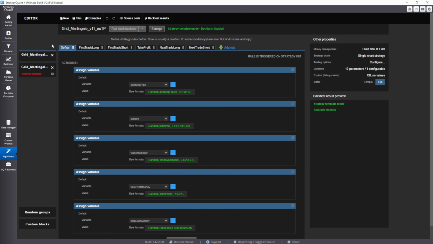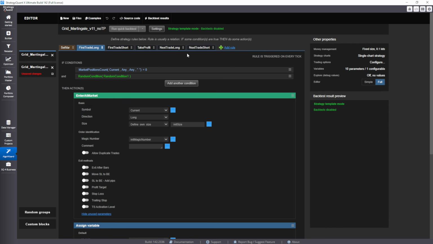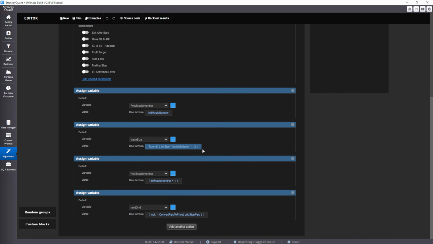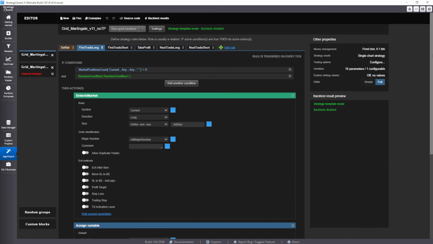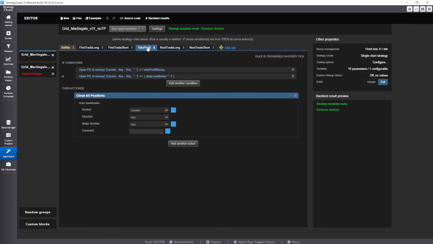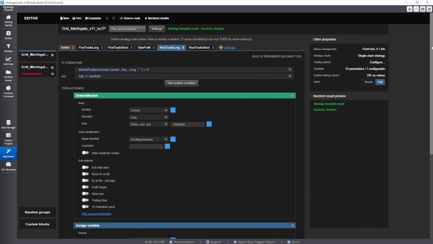So let's go through each of the screens so you can double check on how everything is set up. The set variable, the first long trade. The only thing we changed here was round. The first trade short. The take profit. The next trade long.